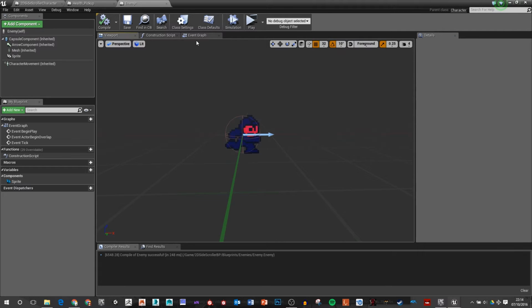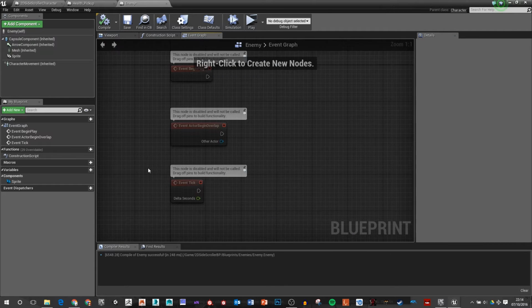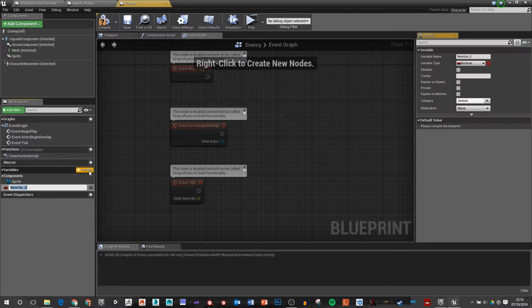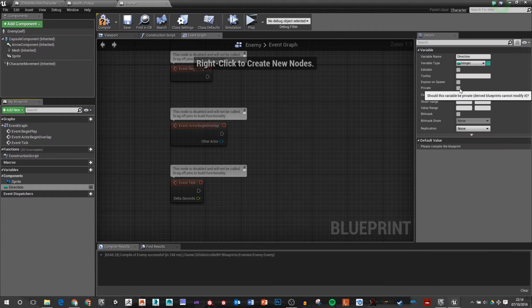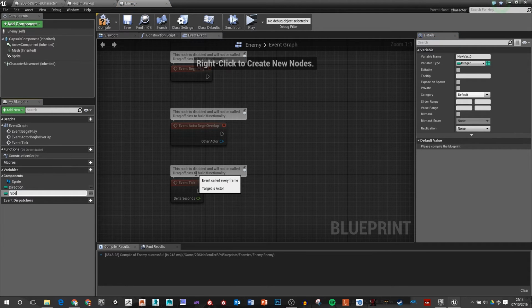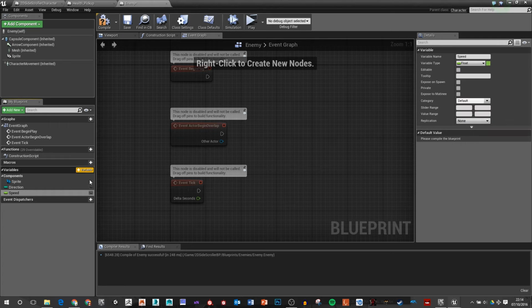So into our event graph, we're going to make two variables. We're going to make one called direction. That's going to be an integer, so that's a whole number, and we're either going to have -1 or 1 for that whole number. And then we're also going to make speed. That's going to be a float, and we're going to make that public, so if we want, we can change it in the editor itself. So that's the first two things that we're going to get set up.